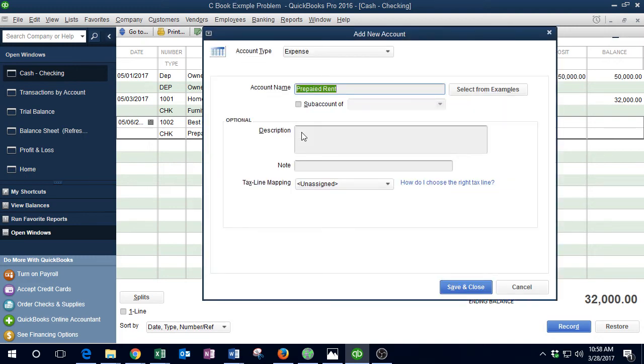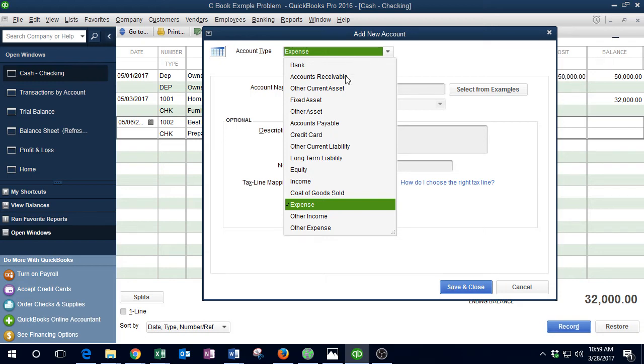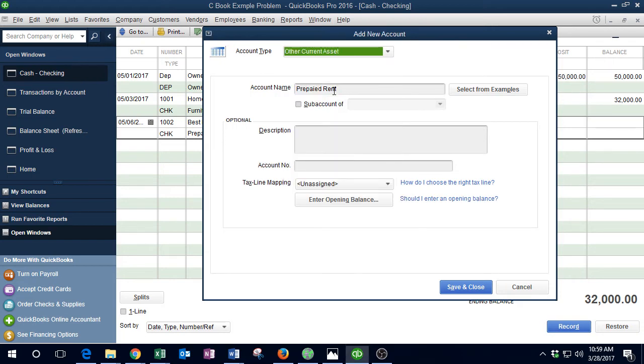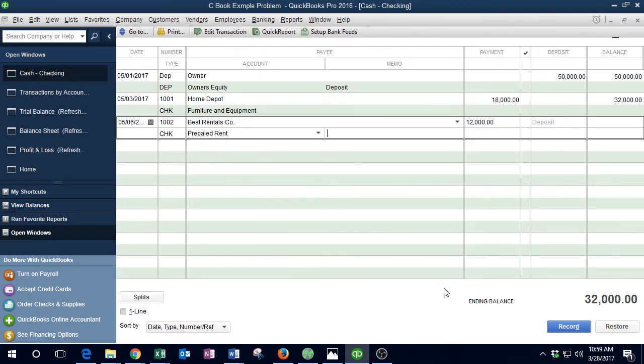And notice this is where most people will make a mistake because it's going to go to the expense by default. QuickBooks is guessing that if we're paying something, it's an expense. But in this case, it's not. It's a prepaid asset. Therefore, we have to change this to asset, other current asset in this case, and save and close, and then enter.